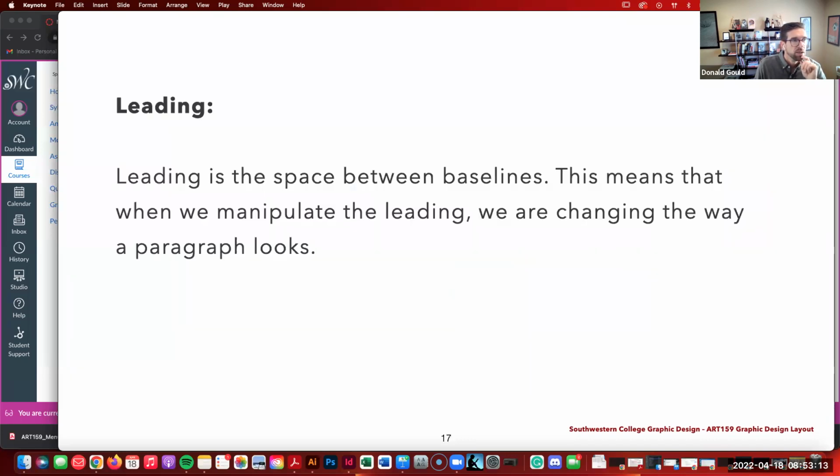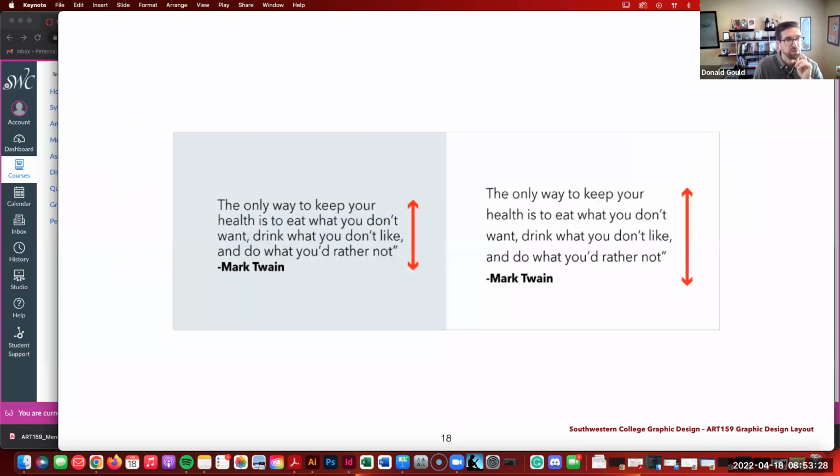The other thing to consider is the leading. And this is the space between your baseline, or essentially your line spacing, right? This means that when we manipulate the leading, we change the way the paragraph looks and how long and how short that paragraph is going to be. When we have tighter leading, those sentences are going to be closer together. They're not going to take up as much space, but they can be a little bit more difficult to read because that is a little bit more dense, right?